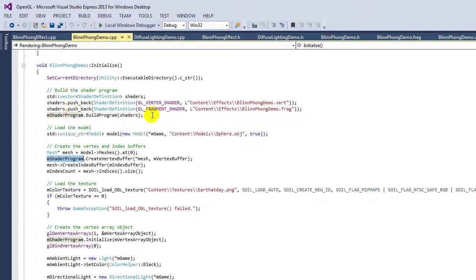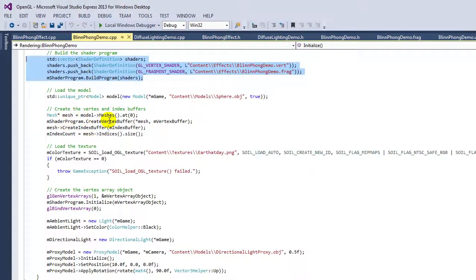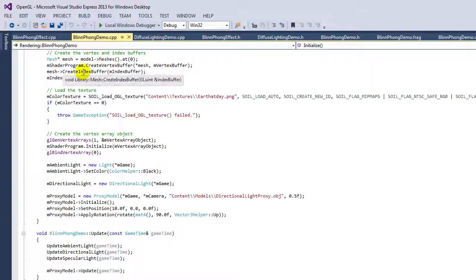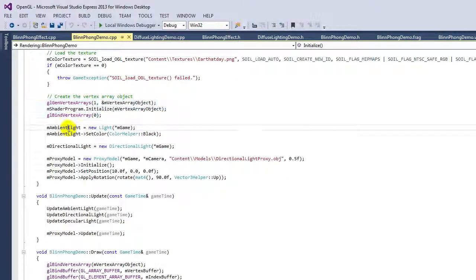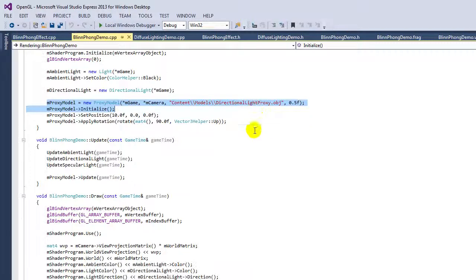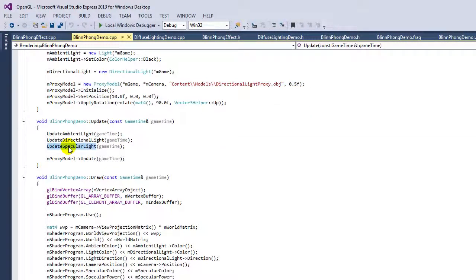So all we're doing now is building the shader, loading the model, creating the vertex buffer, not by creating that code ourselves or copying it and pasting it, but rather delegating that code off to the shader program, creating the index buffer for the mesh, loading a texture, and then doing the VAO setup just with these simple calls, right? Now it's glGenVertexArrays, and then initialize the shader passing in that VAO. Finally, we're going to instantiate the ambient light, the directional light, and another directional proxy model. And this time around, we've got a new update inside of the update method, which is update specular light.